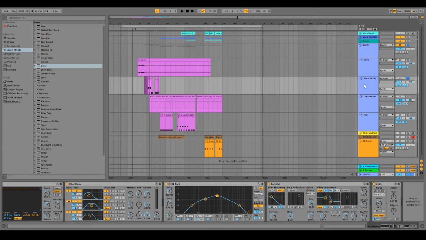Okay, so that was just a quick example of how to make synthesizers out of field recordings. In this case, it was a vocal sample.